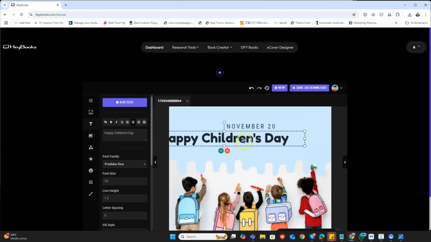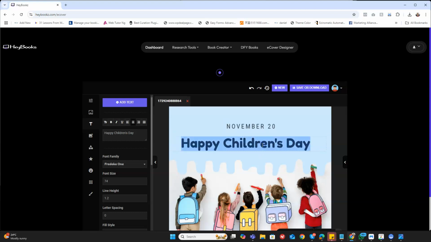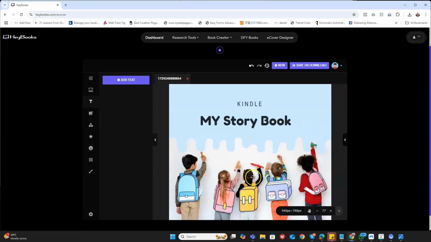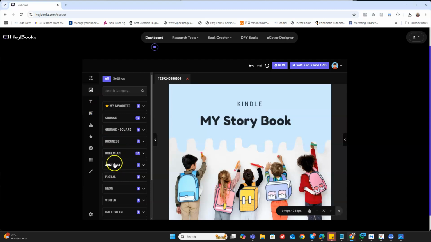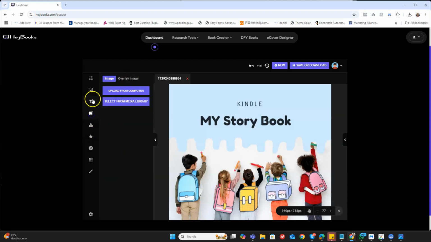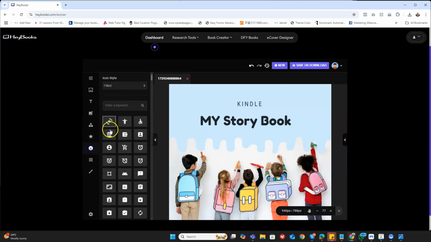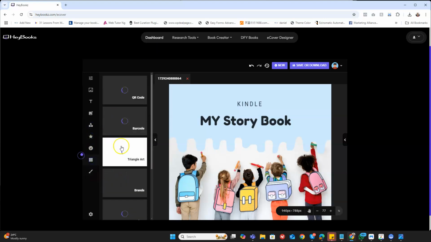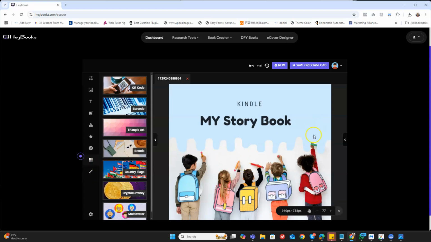Here I'm just going to edit the text. Can you see? I'll double click. Storybook. And then I can edit this as well. It's just an example, so you can edit anything. You can add images. You can add text, as you can see. You can add different styles of text. You can add shapes, emojis, and icons. So you can do so many things with your cover.